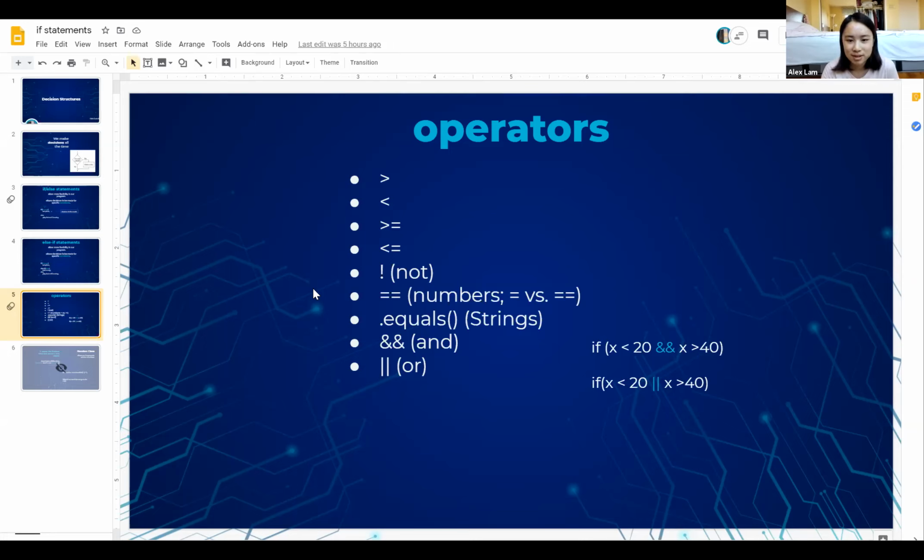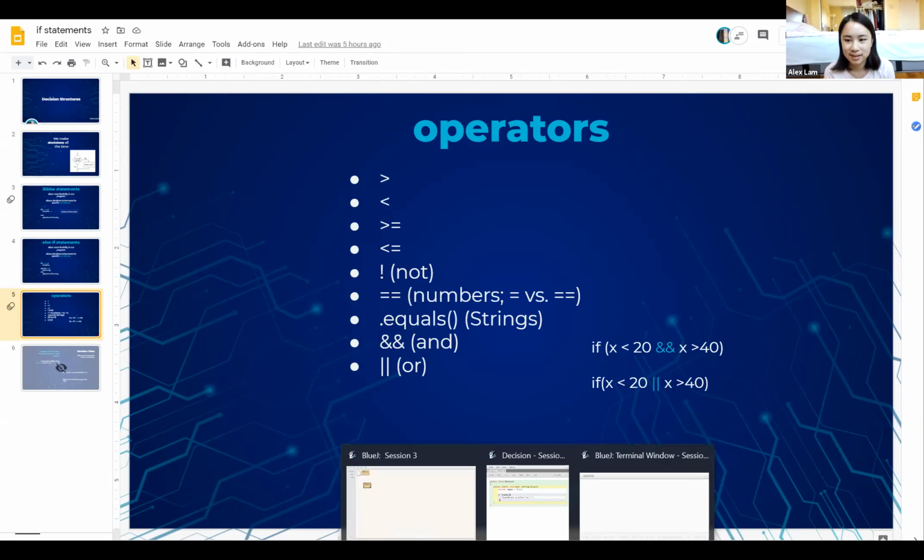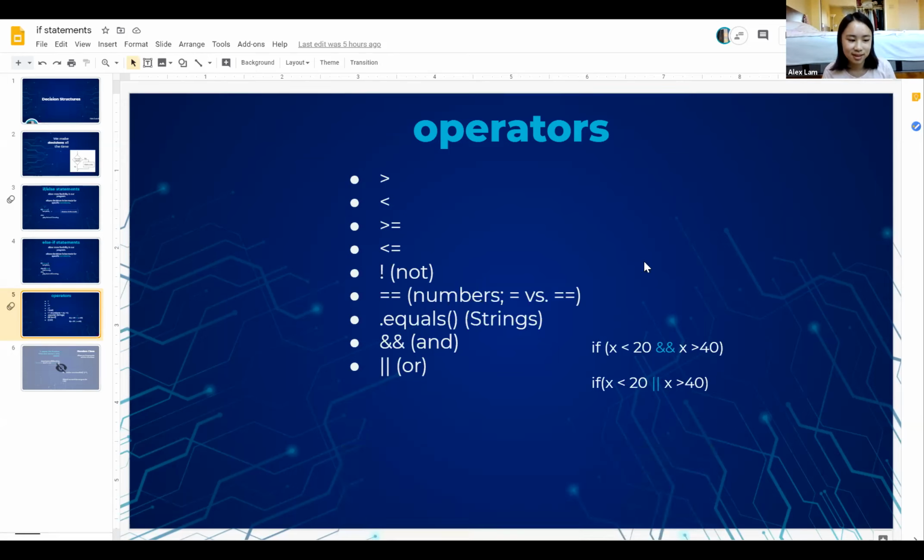So it's really important to remember to use a double equal sign here instead of an equal sign, because in Java, just one equal sign always means that you're creating a variable. You're assigning a value to a variable. So you don't want to do that. To compare things, you always use two equal signs.